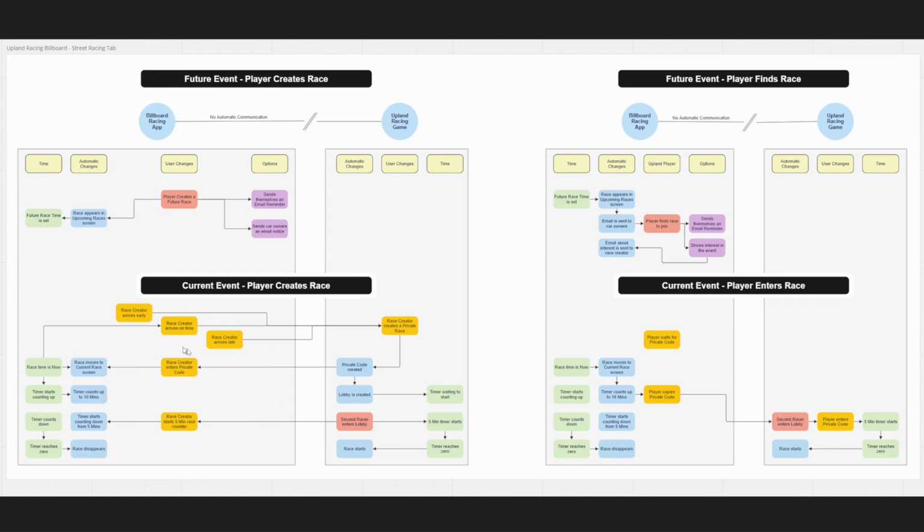So again, what happens is the time for the race appears. You go into Upland and create the race with all the information you said you were going to. You get the private code. You go back into the Billboard app and you enter the private code so that people see that the race now actually exists, and the counter starts counting up to 10 minutes.